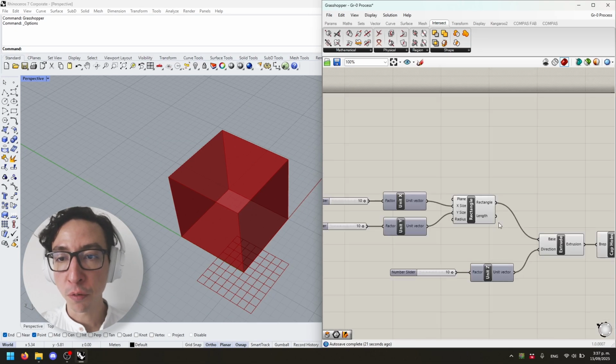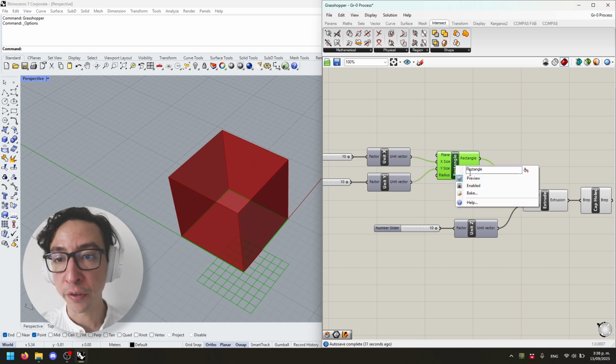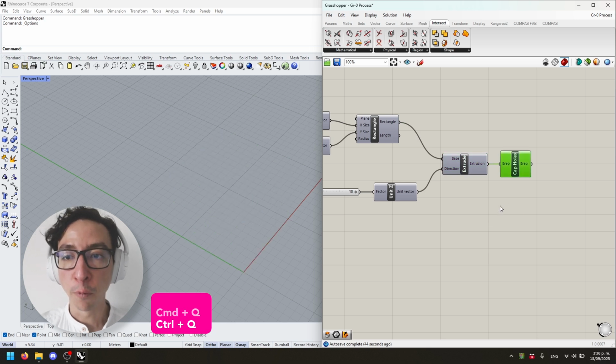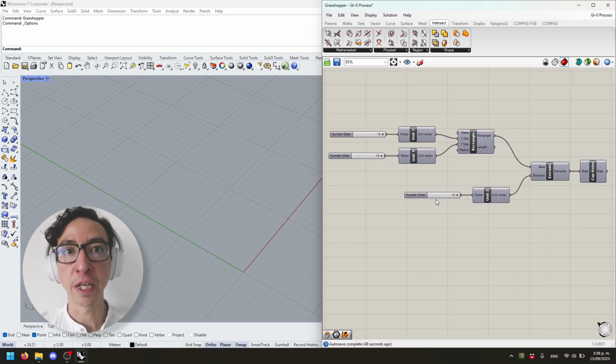If you want to hide the information that Grasshopper is showing in Rhino, you just click on the component, right click over it, and click on preview, or just click on the component and press Ctrl Q. We have hidden all the information that Grasshopper is giving us.